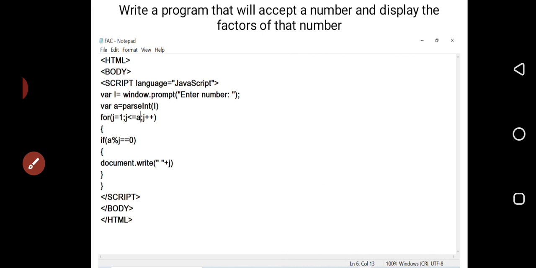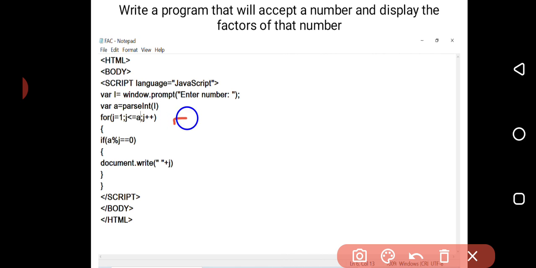So for generating the numbers from 1 to 8, we are using this for loop. What I have written: j is equal to 1, j less than or equal to a, j plus plus. It means j will start with 1, and it will stop when it is equal to a, whatever the value the user has given. If it is 7, when the value of j and a is 7, it will stop. If user has given 8, the value of a is 8, then at 8 it will stop there.